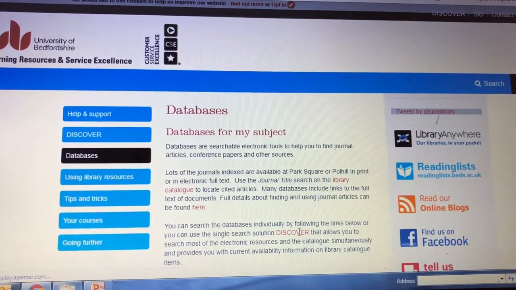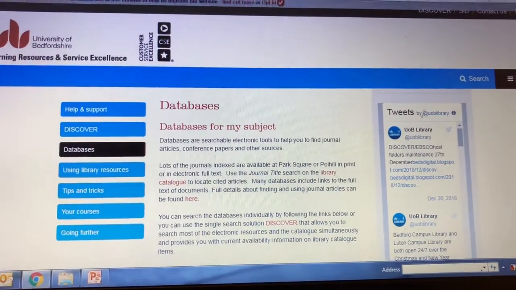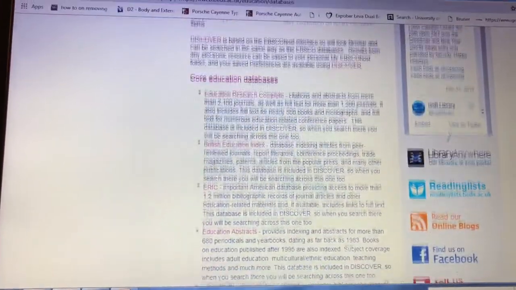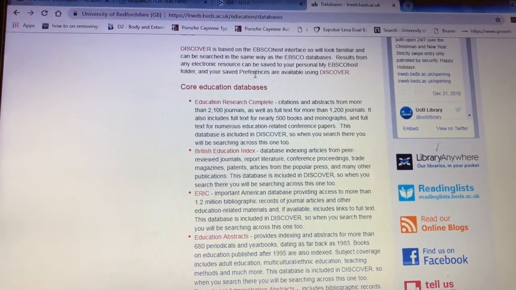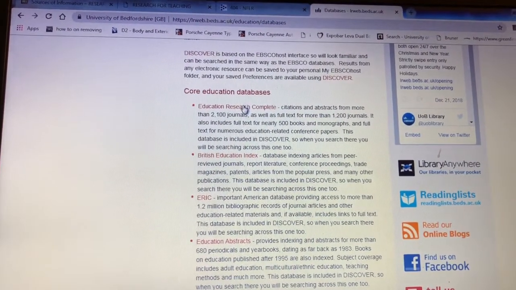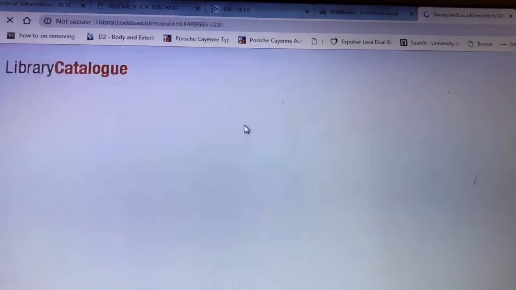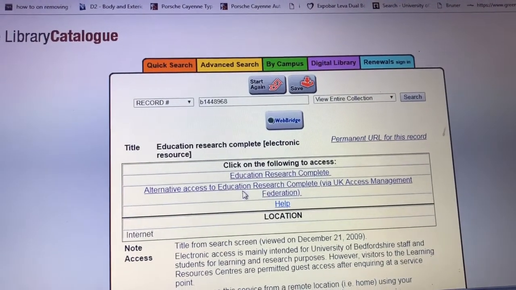Now, quite often people click discover, and that's a general database for research papers and the like. But if you go a bit further down, you'll see there are some more detailed education databases in the order that you're likely to want to tackle them with. So I'm going to click on Education Research Complete. And if I now click on that, you'll find you have two links here.